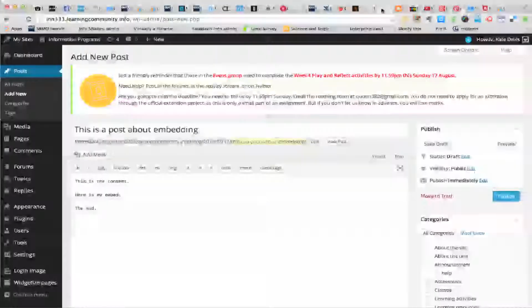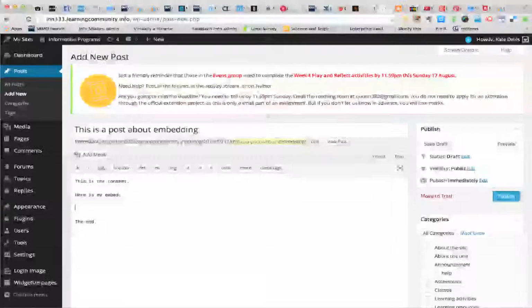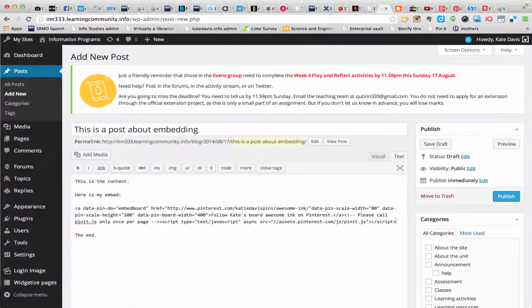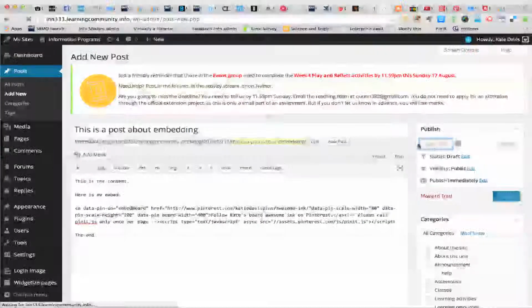I'm going to go back to my post, and then I'm going to add in that embed code. I typically leave a space above and below the embed code just so that it's easy for me to see, and then paste it in. Once you've done that, click on Save Draft.